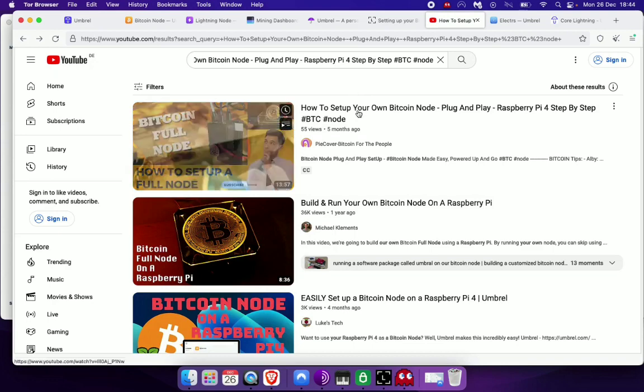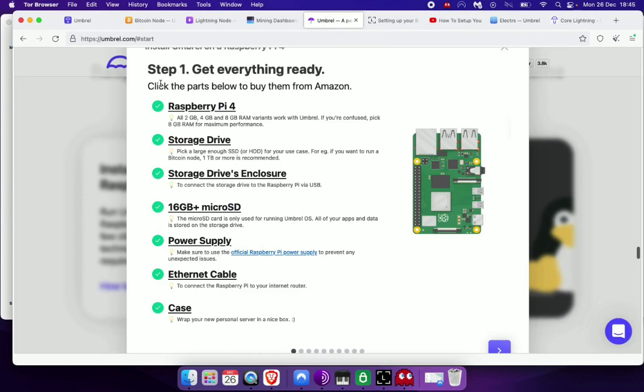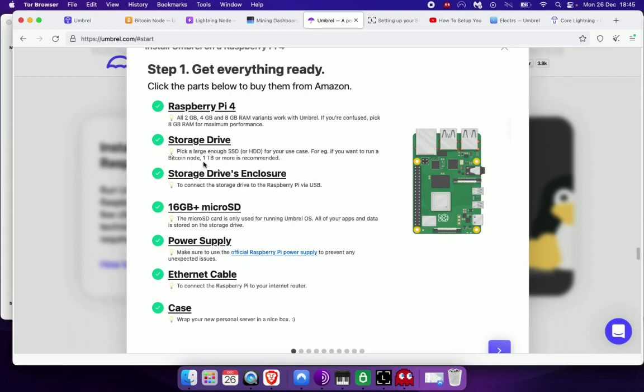So now I'm not gonna go over this. I'm gonna put the link so you can verify and double check yourself. But I want to go over the steps, right? The first step was to get the Raspberry Pi, the storage drive. I recommend 2 TB instead of 1, but if you can get 1, that's fine as well. Storage drive enclosure, basically just the enclosure for your storage drive.